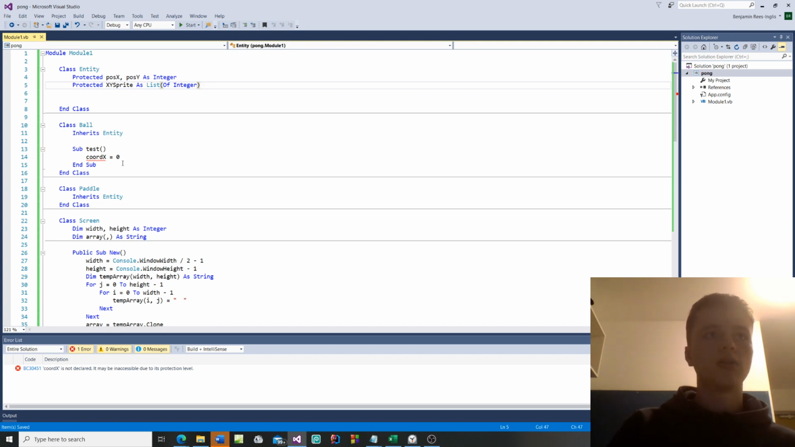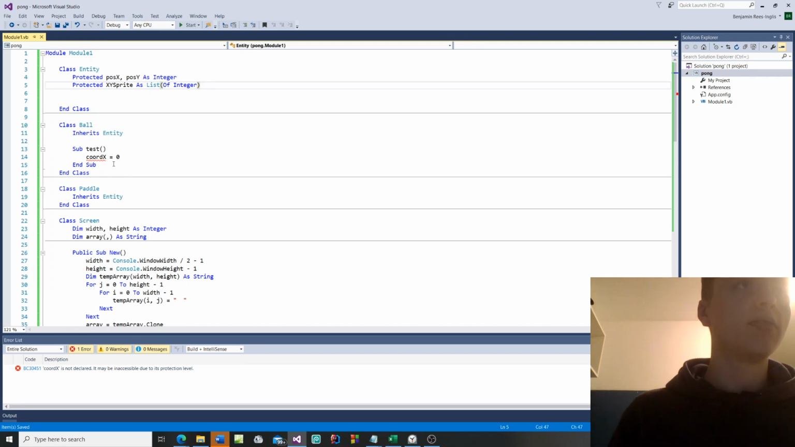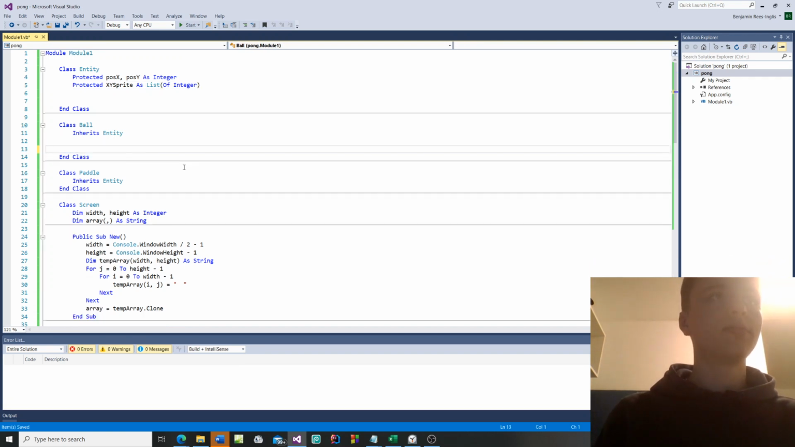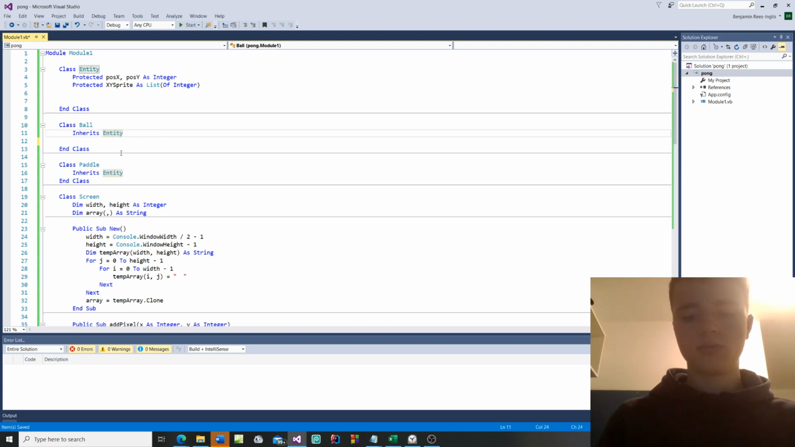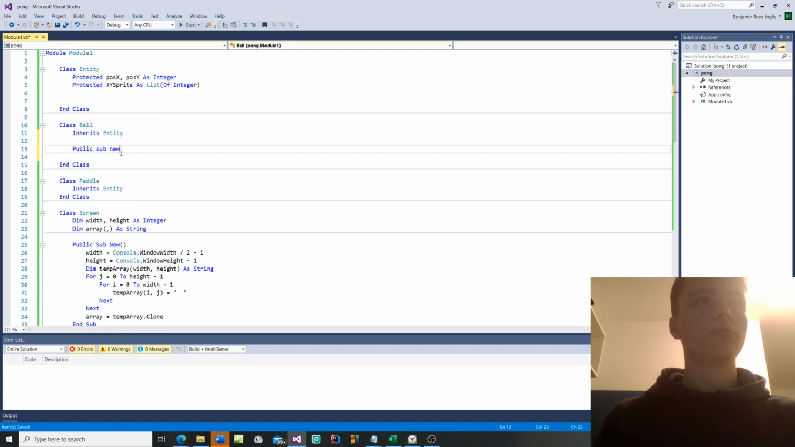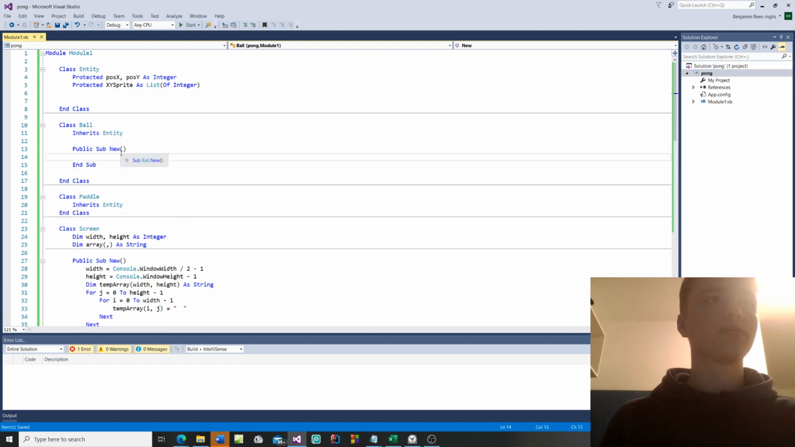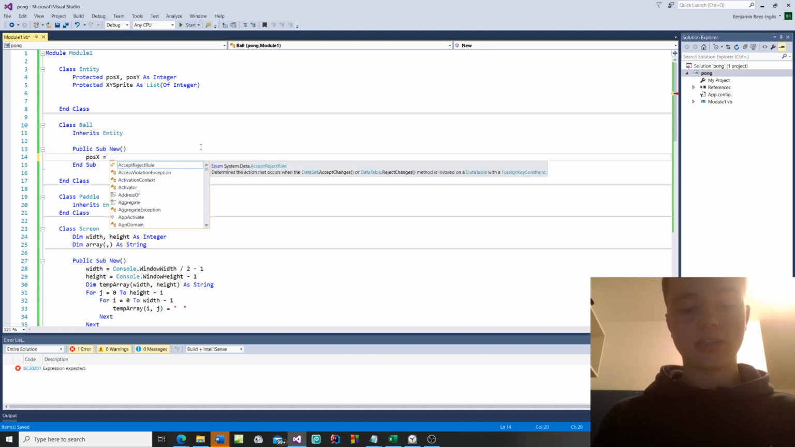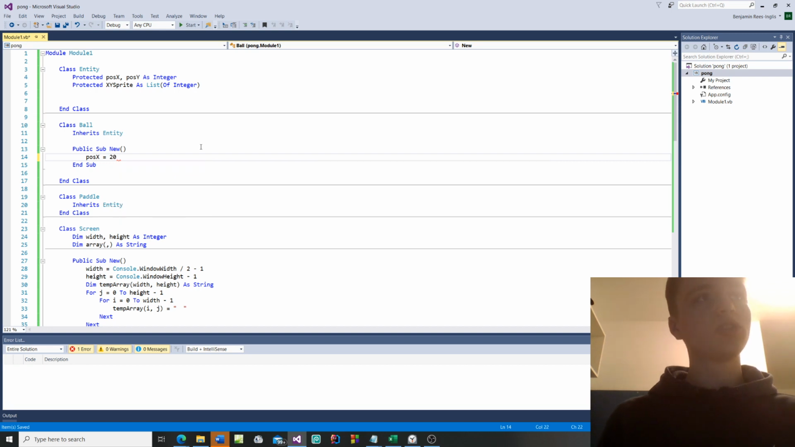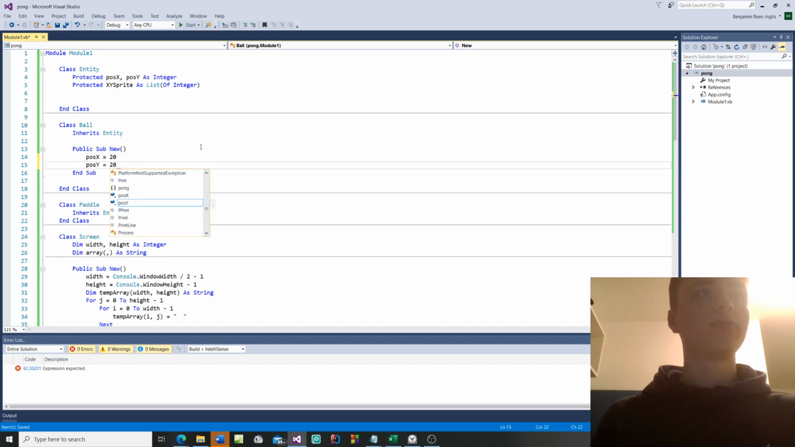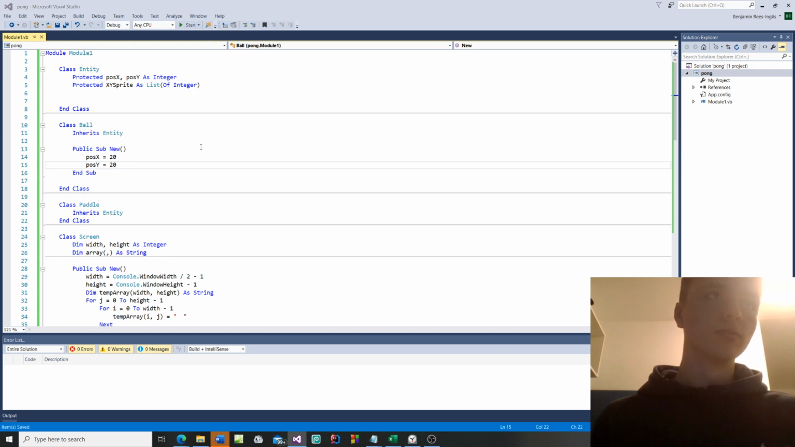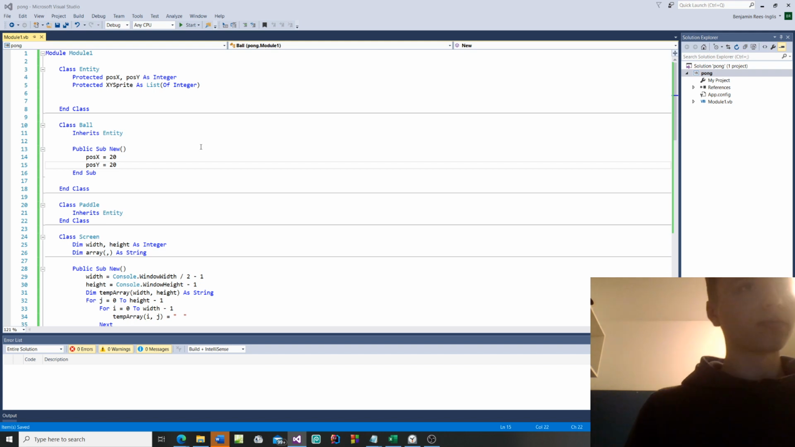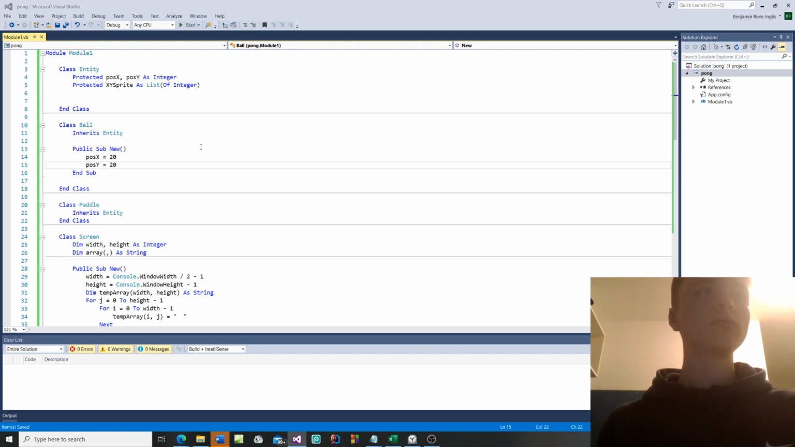So let's start off with the ball. The ball should be really easy to start off with. So when you create a ball, we're going to have a public sub new, and it's going to set posx equal to about halfway. We'll say the ball is 20 by 20. Okay, so that works.